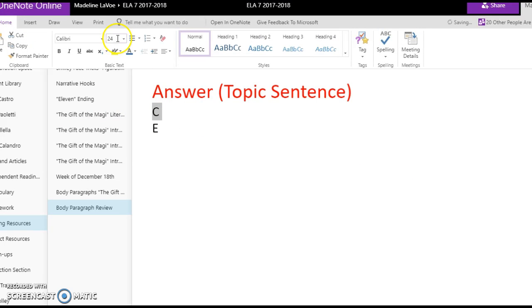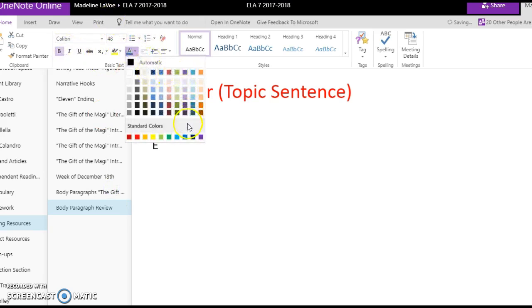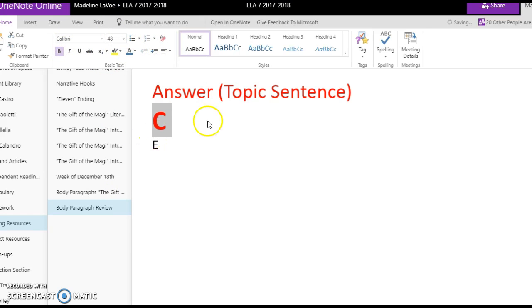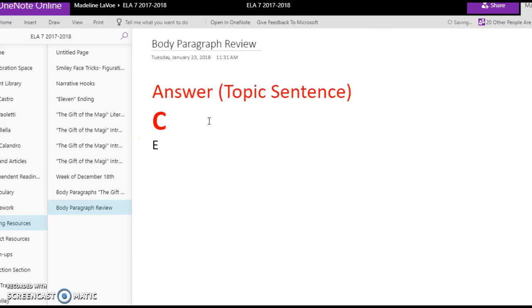What do we think that our C could possibly stand for? Any ideas? We talked about this a couple minutes ago. McKenna. Not conflict. You might talk about the conflict in your topic sentence, but what do we want to include in our body paragraph?